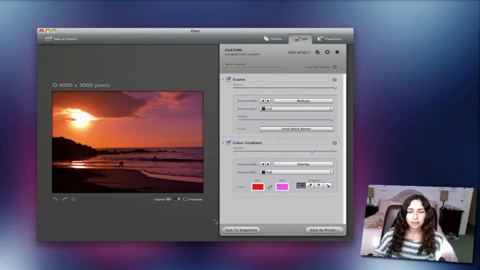And I like this look to my image. If I want to see the original to compare, I can drag this slider, and you can just see how drastic the change is just with a couple of effects. But I really like the new image.